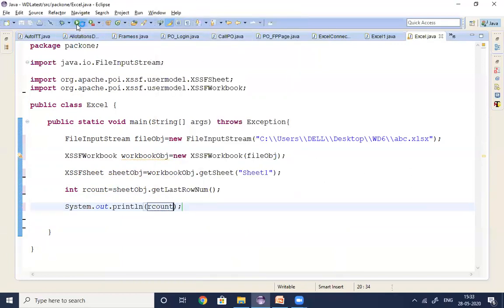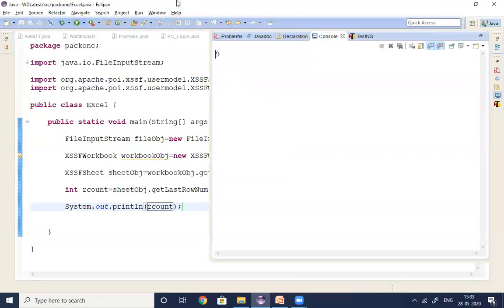When you run this code, it will connect to the Excel file, count the number of rows in the Excel file, and also print the number of rows here. What is the output it is printing here? 9. 9 means what? Total 10 rows are available. So the count is also taken from 0.